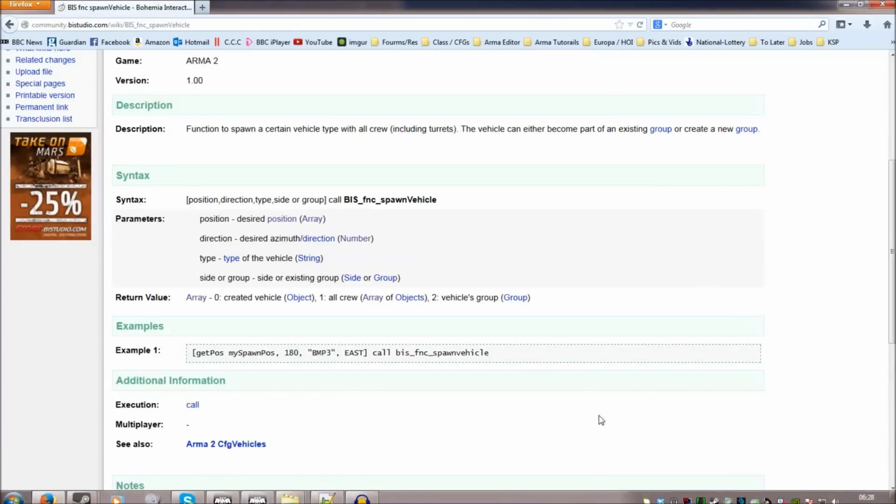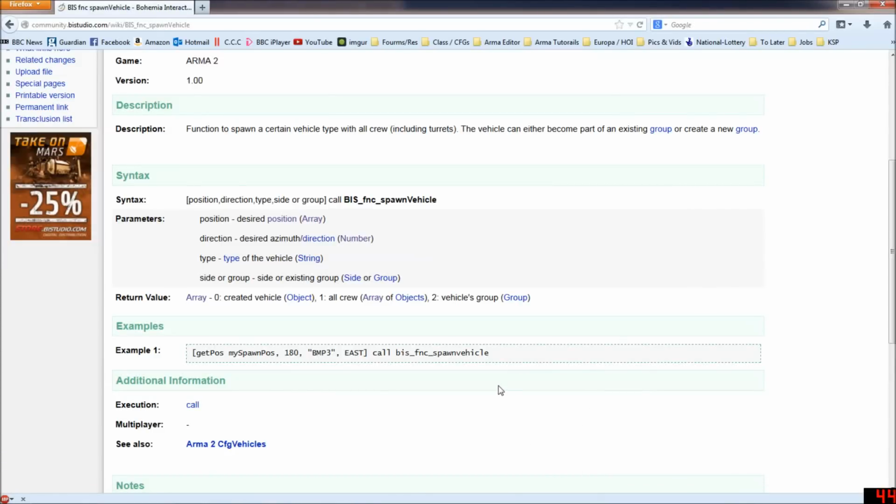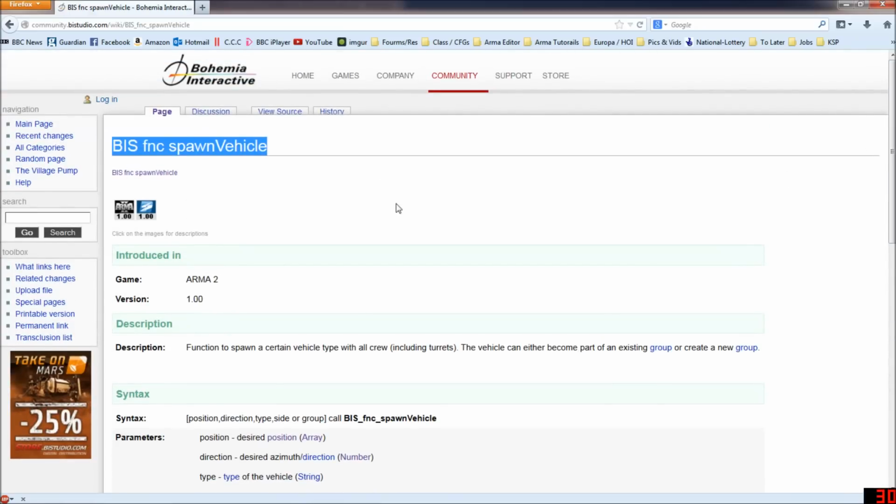It's Chris and welcome to part 5 of my tutorial series on spawning in units using the Arma free editor. This time we're going to look at BIS_fnc_spawnVehicle, and this video is going to be all about spawning in vehicles and making them do various things. What we're going to look at is spawning in a helicopter and making it fly around in a circle.